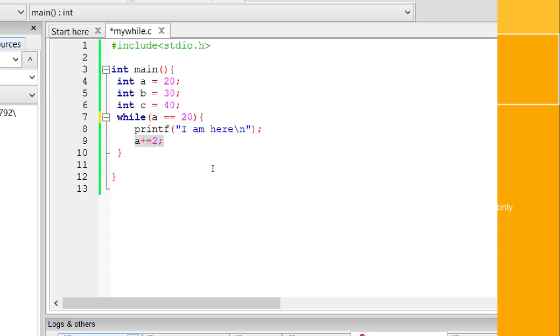How many times do you think this thing is going to run? Just once. Because after it's discovered that this A is 20, it prints this guy, and it will come to this place. Then it will now increase to 22, and we know that 22 is never the same as 20. So we now know that we have terminated.